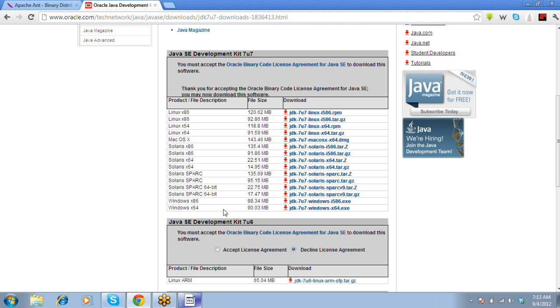Now that you have downloaded, we need to set up Java and ANT in your system. So how do we do that? Java is purely an exe, as you can see here, or it's an RPM or a zip file, where you need to just double click on it, it will execute and Java will be installed in your system. So for installing Java, there are no configuration steps involved.